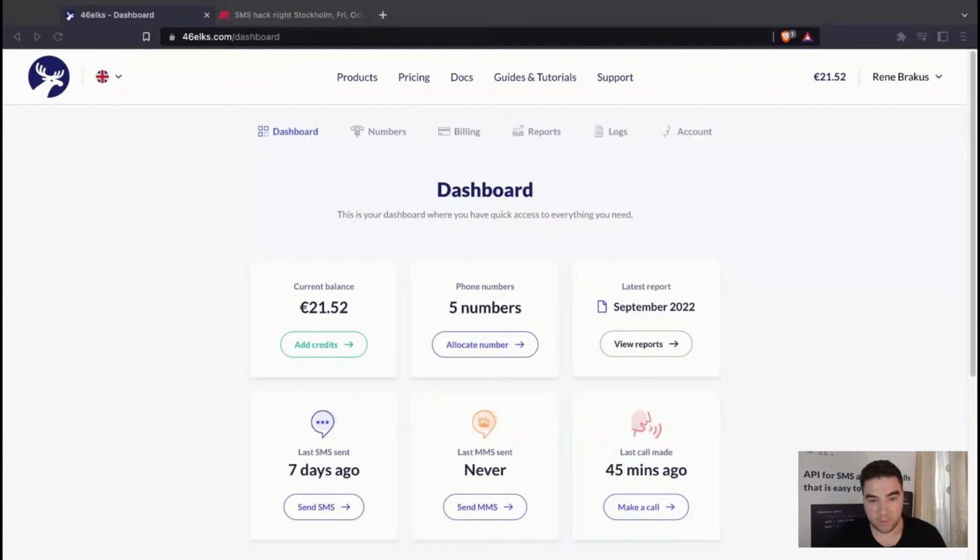So this is our dashboard. You get to it by logging in. This is the first homepage that you get after logging in. As you can see, we have our current balance visible on our tile. So we have numbers, phone numbers, 5 numbers. Those are the numbers that I have allocated to myself.